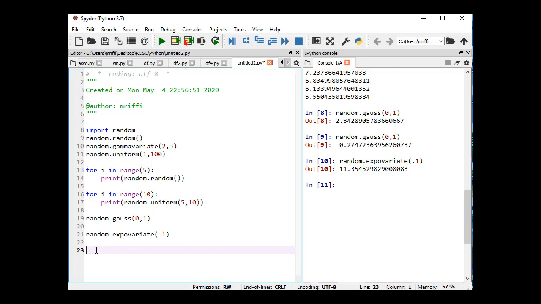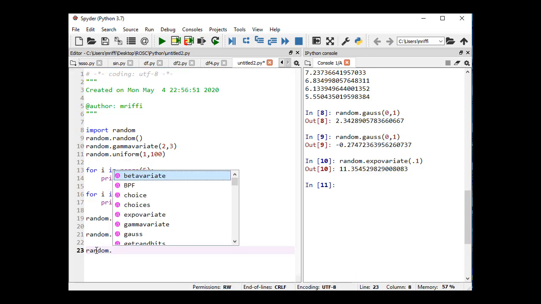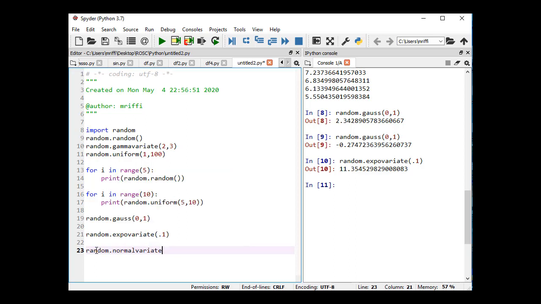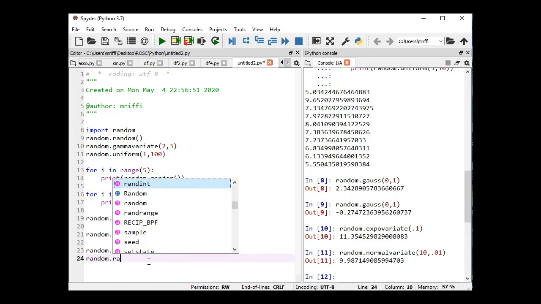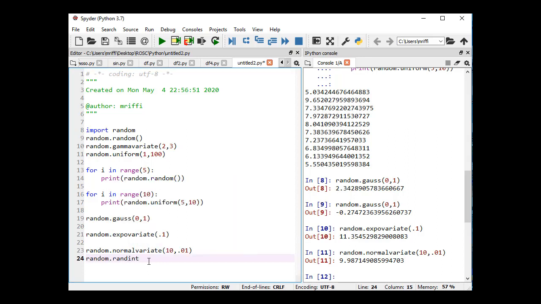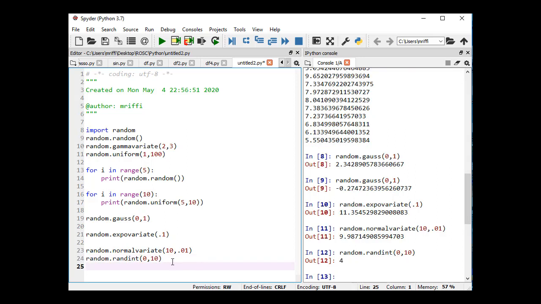To generate a random number that follows any normal distribution, we write random.normalvariate, and we write the mean, for example 10, and the standard deviation, for example 0.01. Also, we can generate integer random numbers by using random.randint and write the range of these integers. So each integer lies between 0 and 10.